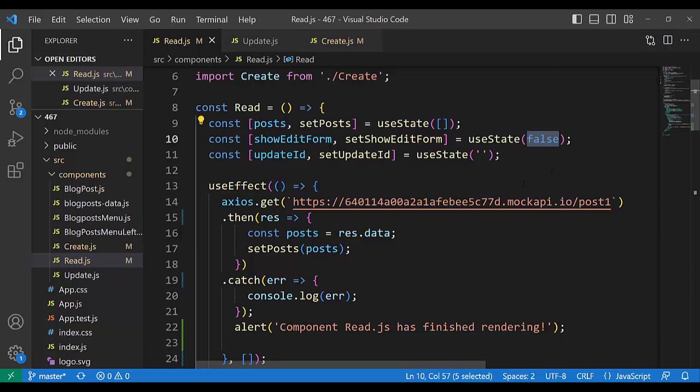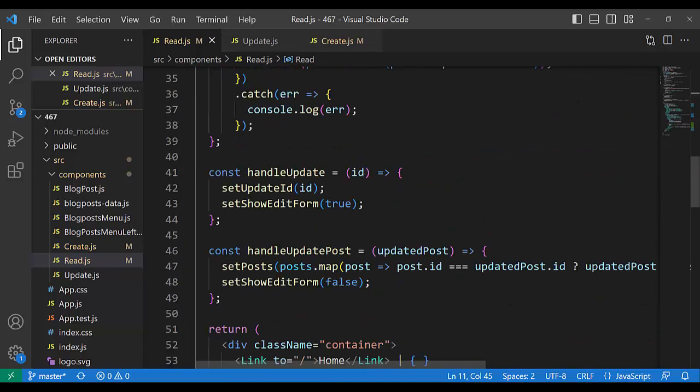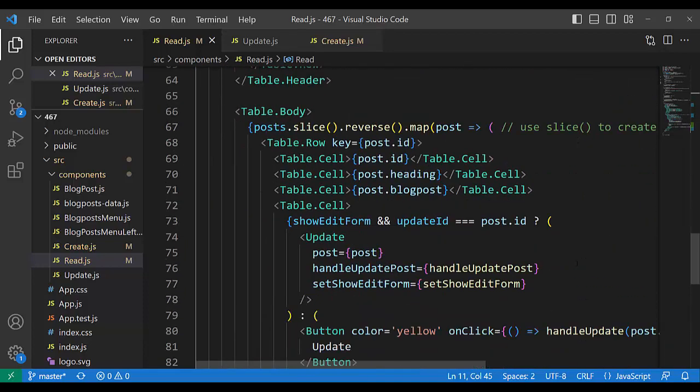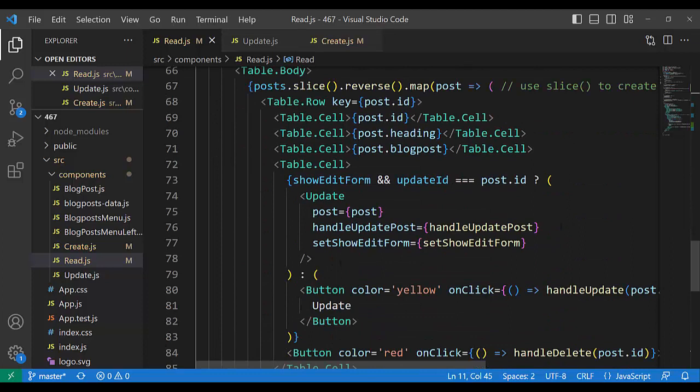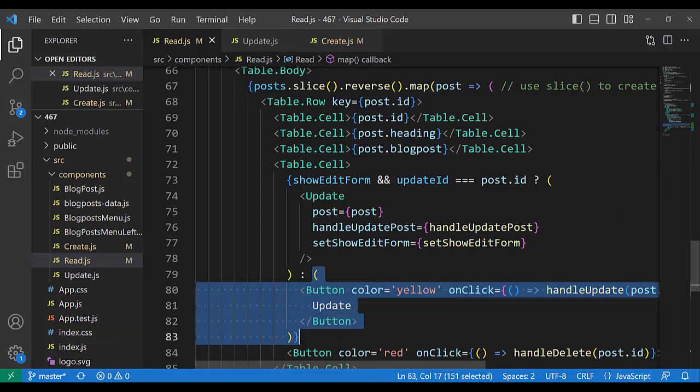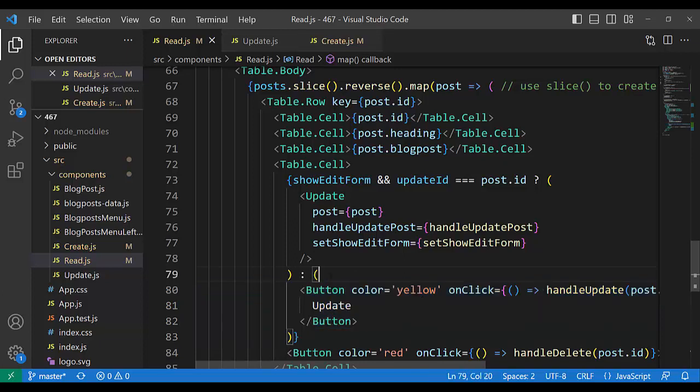For the result to be true, both sides of the AND must be true. And the update ID is empty. It is not post.id. So both sides are false, and the result is false. And we have only one button. It is after the colon. After the colon it means else. The colon is like the else button.